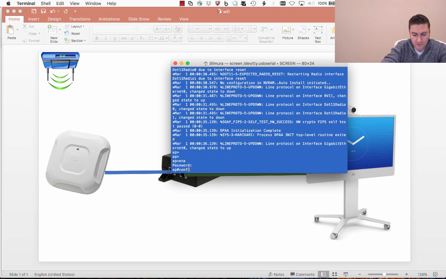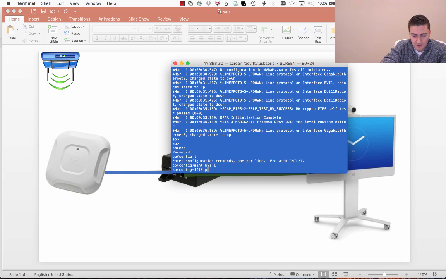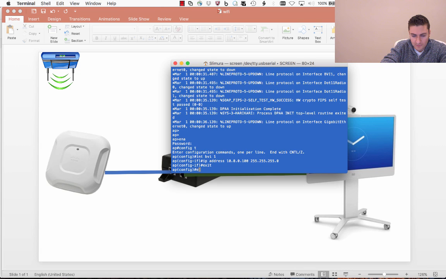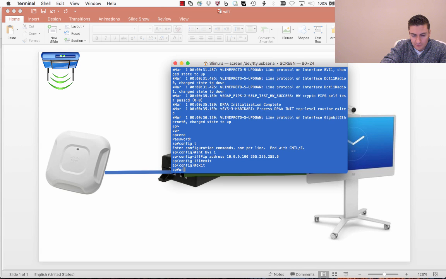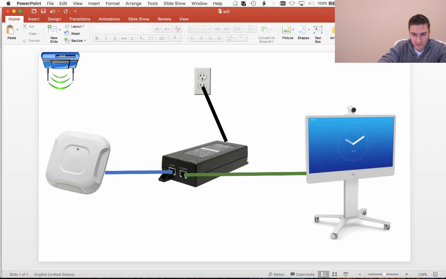And then we're going to go into config T, and we're going to configure our interface BVI1 and give it an IP address. So I'm just going to do 10.0.0.100 and subnet mask, and we should be good to go. Now we're just going to write it real quick there, and now we can configure the rest through a web browser.